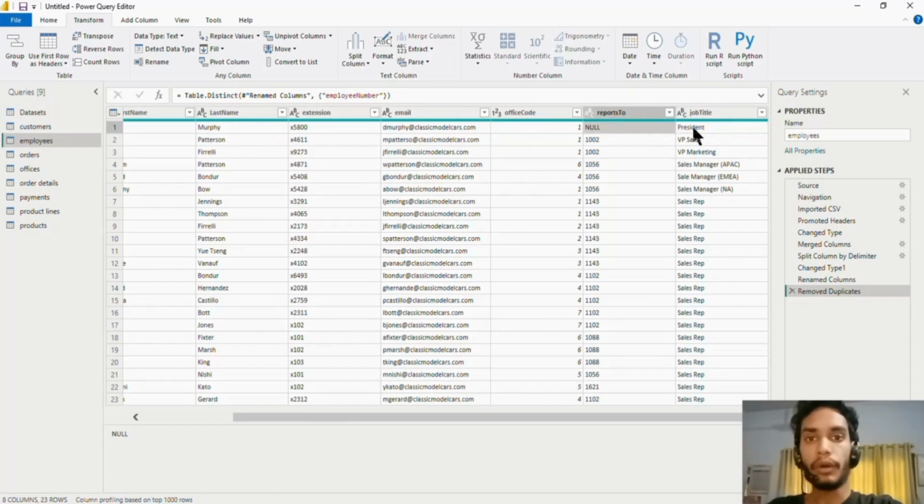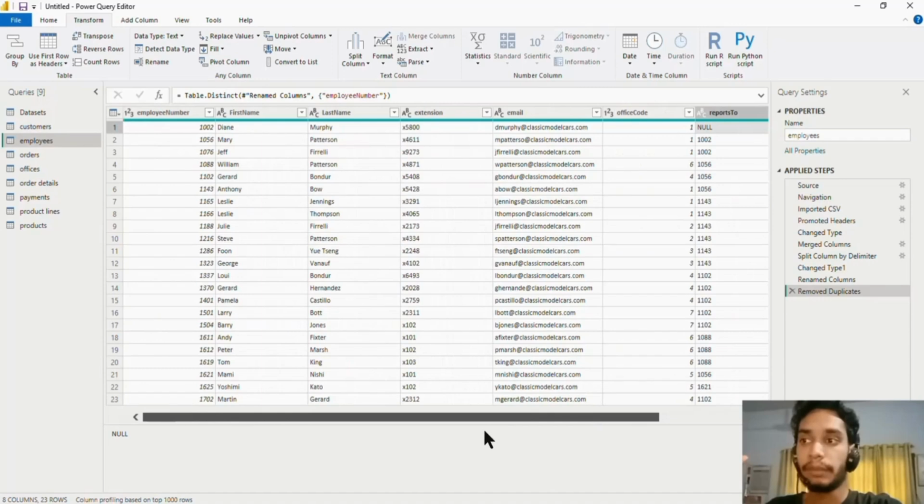So it is obvious that the president will not report to someone else, right? Because president is the highest level of post, so he will not report to anyone. There is no one senior to him, right? So that's why there is a null present here, and we can't do anything about it, and we will just keep it as it is here.